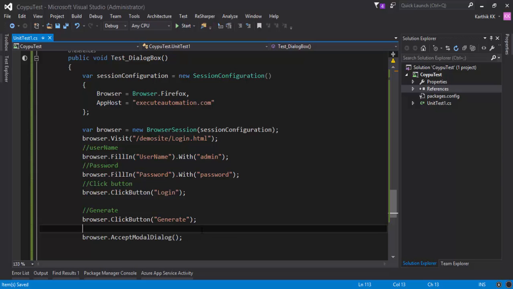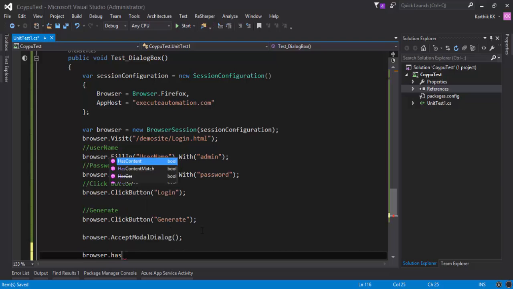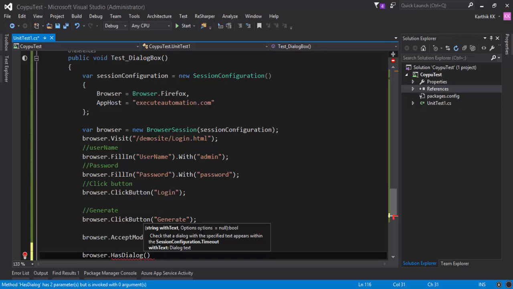But if I want to verify whether the alert box which I clicked OK on returns the "You clicked OK" message, then I need to verify that somehow. As I already said, there is a text property in Selenium, whereas in Coypu we have a method called has dialog, so we can verify from that as well. As we are working in Coypu, let's use that method. So browser dot has dialog, and in this method I'm going to pass the text there. So the text is "You pressed OK".